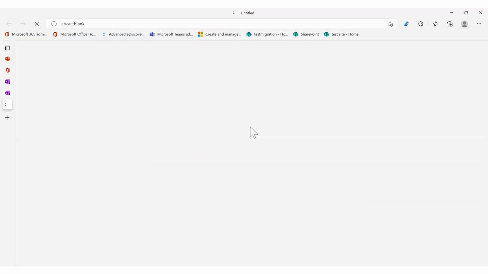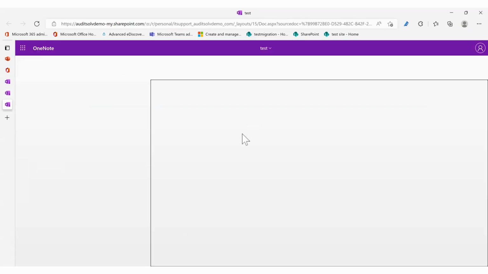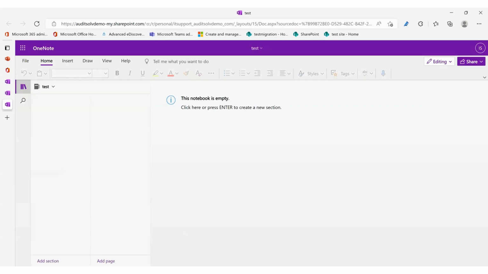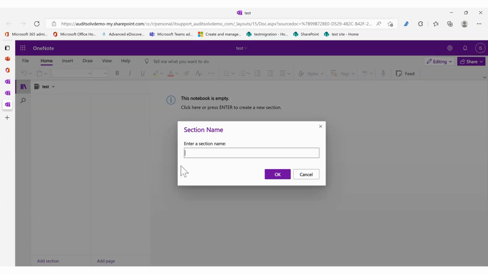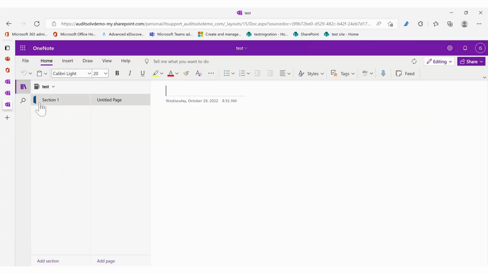Press enter to create a new section. So down here we have add section. So I'm going to name this section section 1. And now we'll see that.